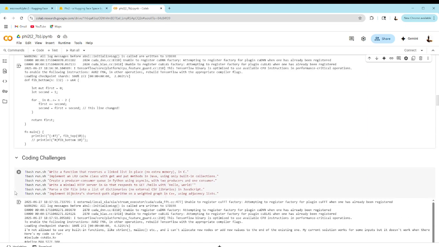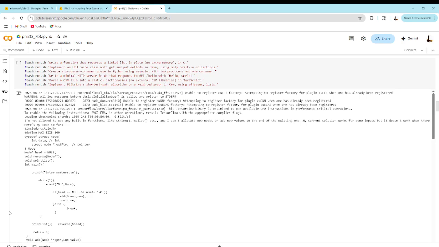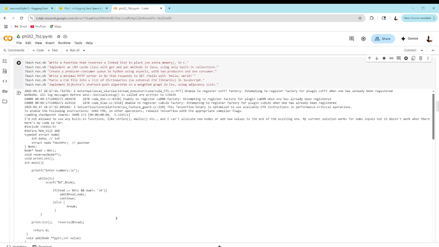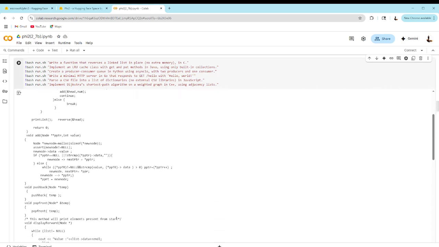If you ask it to write C, it will be close. I think that this C code was actually pretty decent, but it didn't do what I wanted. And that's a common issue with this.